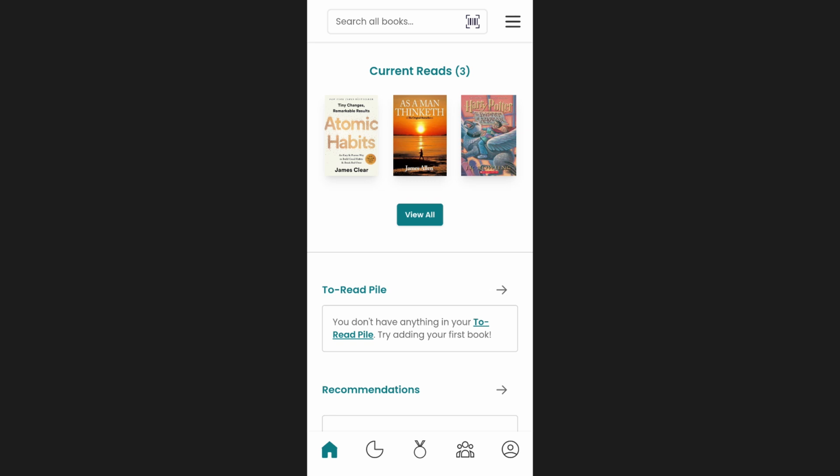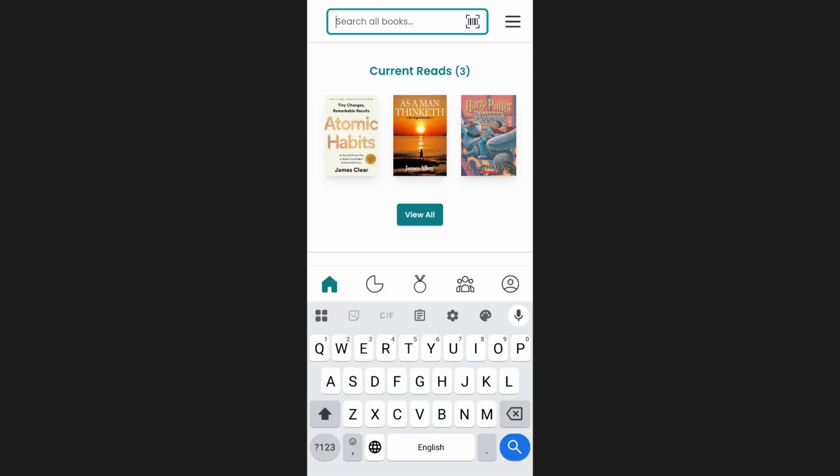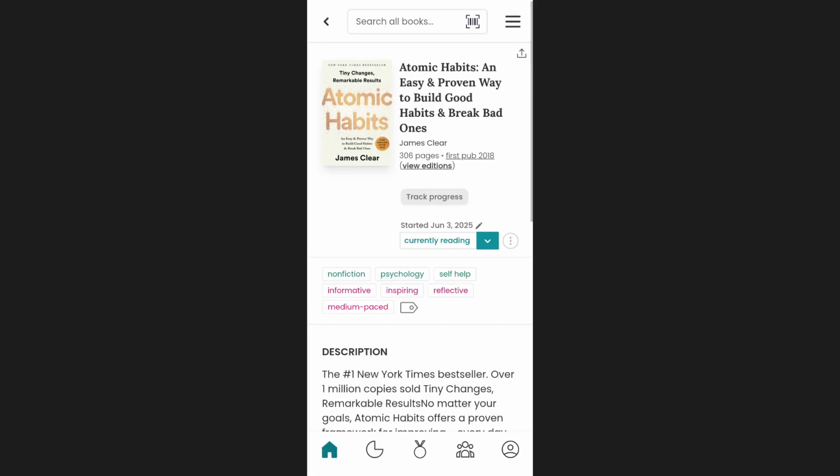If you don't immediately see the book you're looking for, you can use the search bar located at the top of the screen to find it quickly. Once you locate your book, tap on its cover to open the book's detailed page.